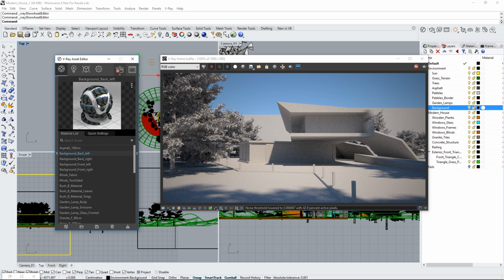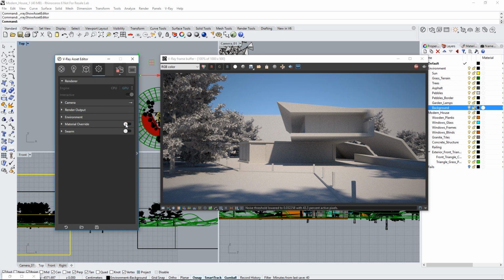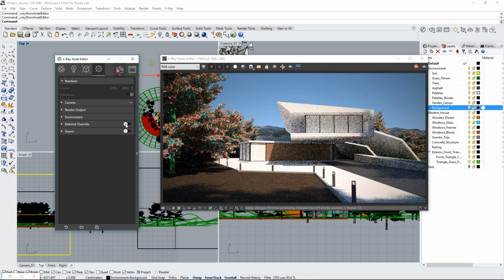Alright, I'm happy with the overall result and now I'm ready to move on to materials. Starting with disabling material override. As mentioned at the beginning, I already have some of the shaders applied to the smaller elements in the scene, but the majority of my project is without any materials. I will start with the proxies.